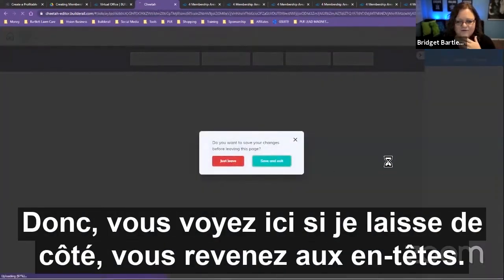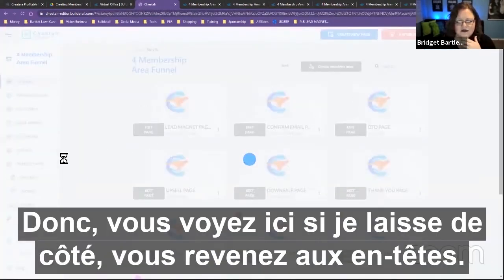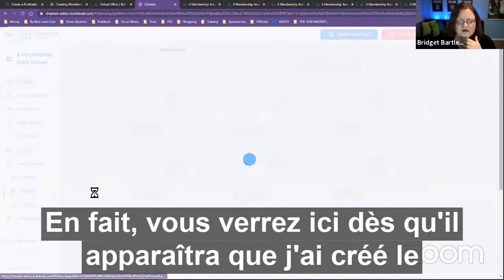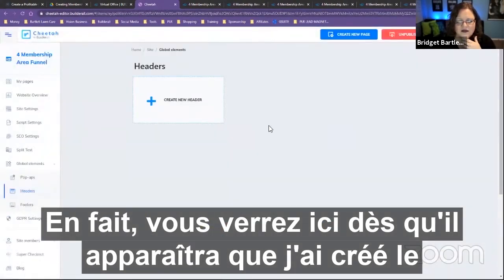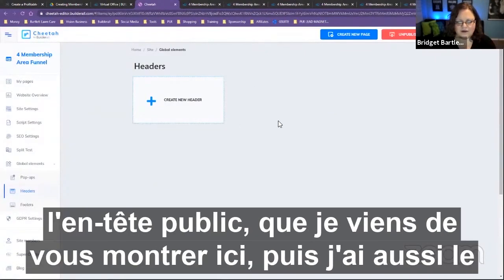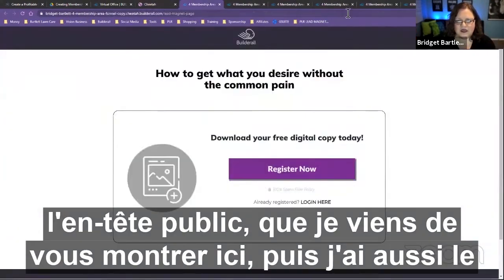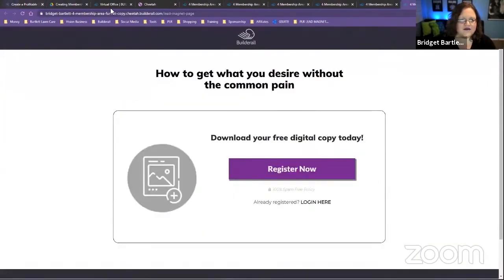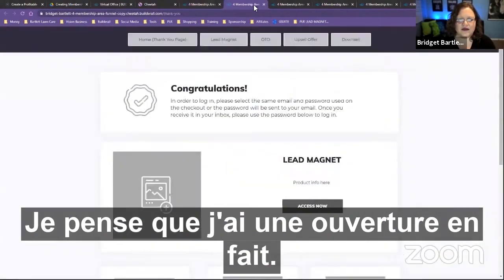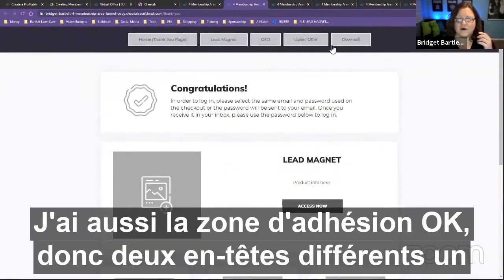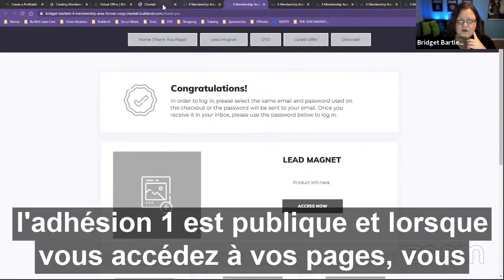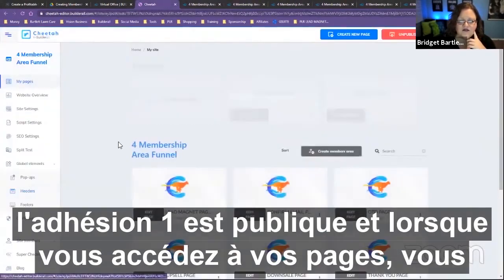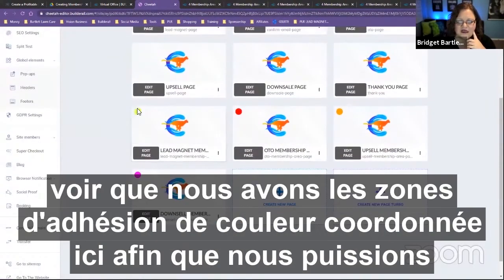So you see here, if I leave out of here, let me go back to the headers actually. You'll see here, as soon as it pops up, that I have created the public header, which I just showed you here. And then I also have the membership area, okay? So two different headers, one membership, one public. And then when you go to your pages, you'll see we have the membership areas color coordinated here.